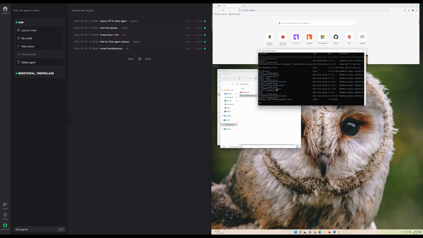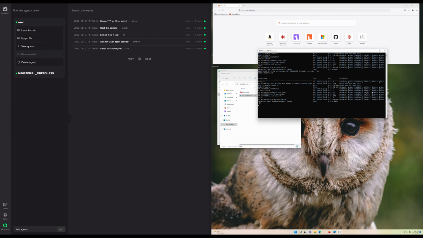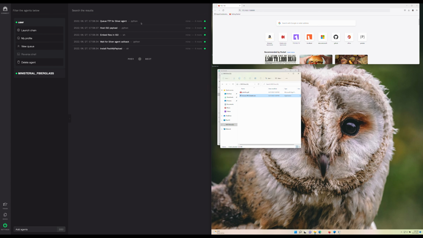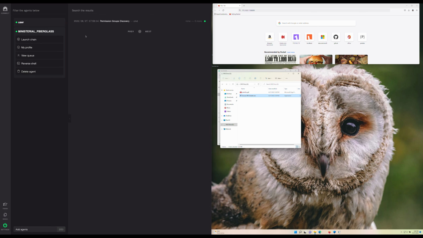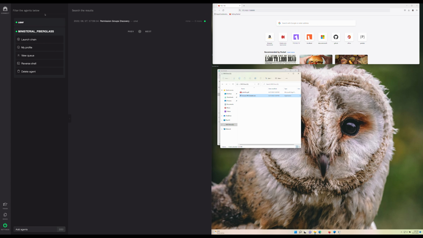We run that, and here I have Sliver running in debug mode, so you see the output, but you can replace this agent with whatever you want. And over here we have our callback. So ministerial fiberglass, that's our Sliver agent, has connected. And we can see that it has run a queued TTP. There you go. Okay, so that's it for the chain.